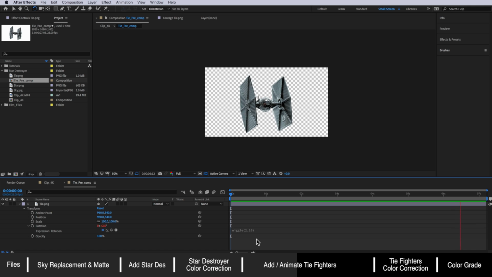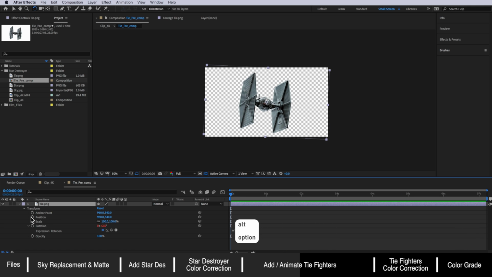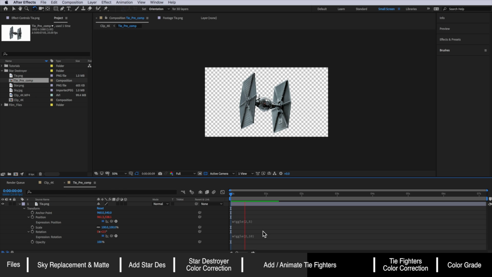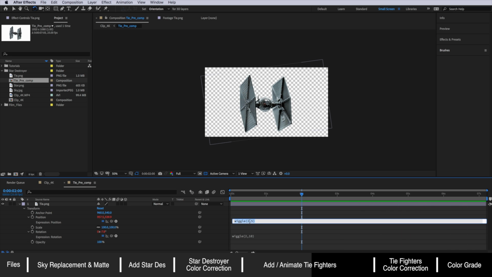The other thing I'm going to do is do the exact same thing, but for my position. So I'm going to alt click on the position stopwatch. I'm going to type wiggle(2, 5), and then click away. Now if I play through this, you can see that we've got a little bit of movement happening on that position property as well. Now if I want to increase this movement, what I can actually do is just make this happen a little bit faster, and I'm also going to increase that wiggle radius just a bit more so it moves around a bit more around the screen.